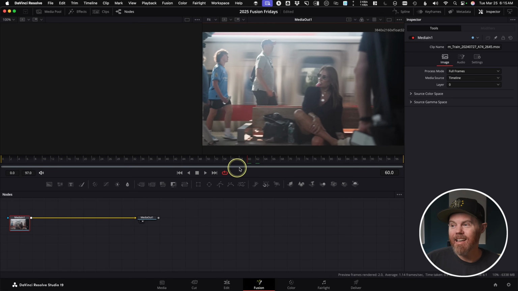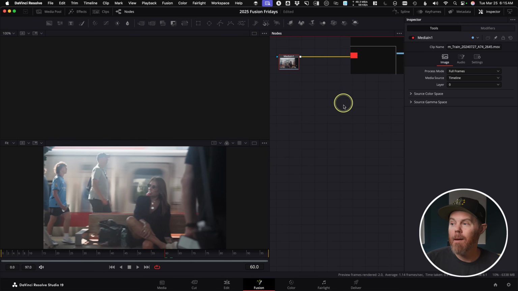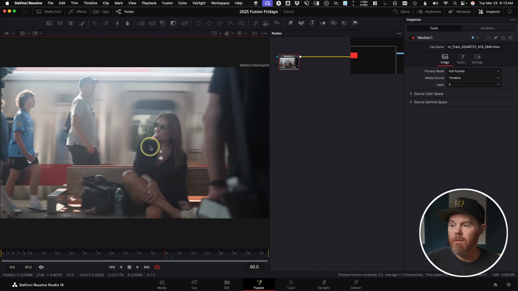Now, I don't like this layout. I'll tell you, at every single tutorial, I'm going to go to Workspace, Layout Presets, and change this Fusion preset to Mid-Flow Vertical. And that lets me do my nodes top to bottom and have a big viewer on the left side. Now, I only want the one viewer, or actually it's the two viewer, this one down here. So I'm just gonna click the one that I want by clicking this button here. It fills it up nice and big.